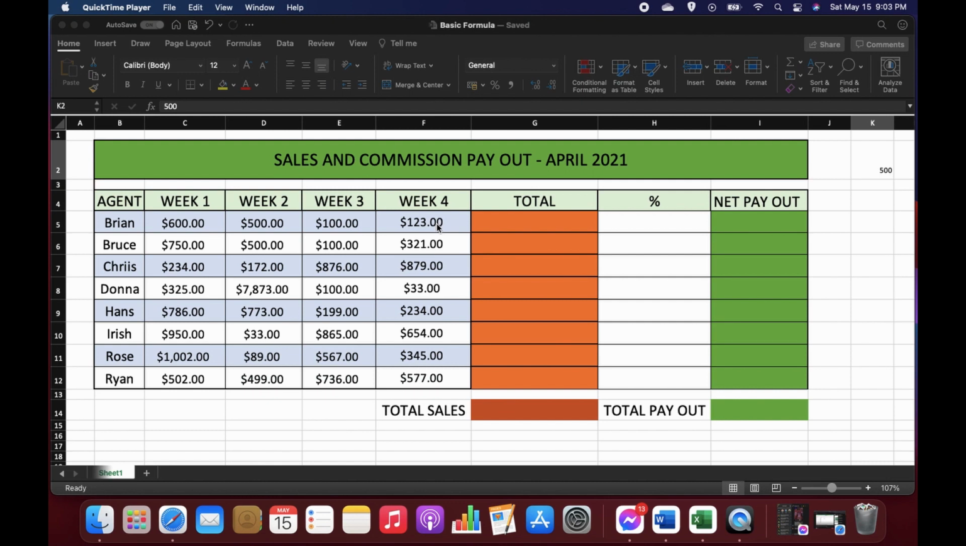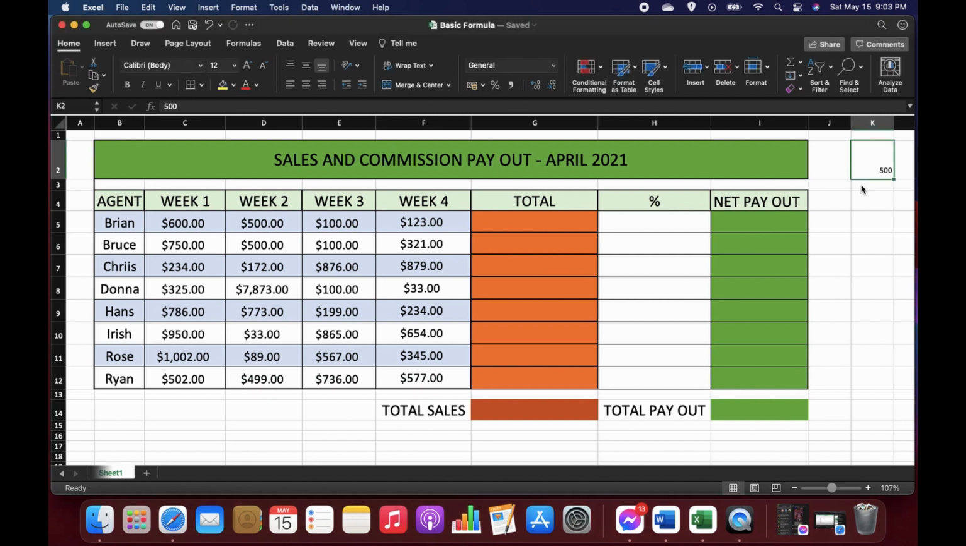The SUMIF function is like a condition in Excel that will only sum the values if a certain condition has been met. In this case, it's $500 sales. So how am I going to do that?